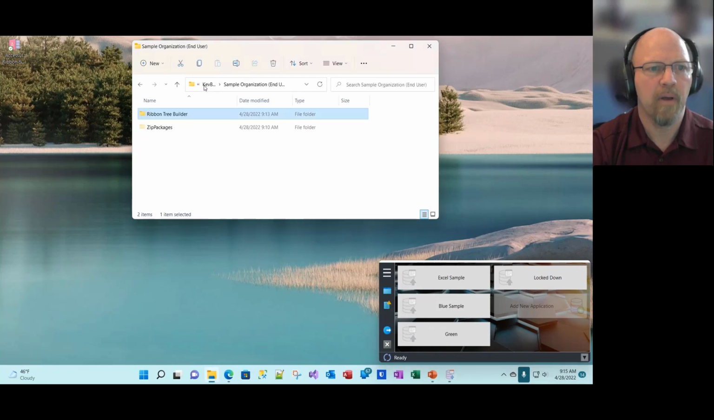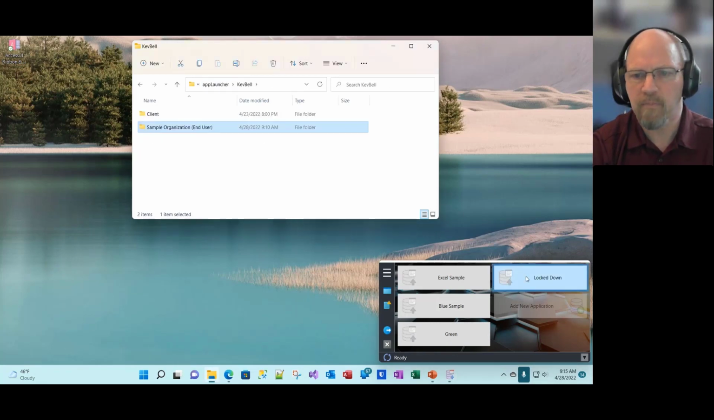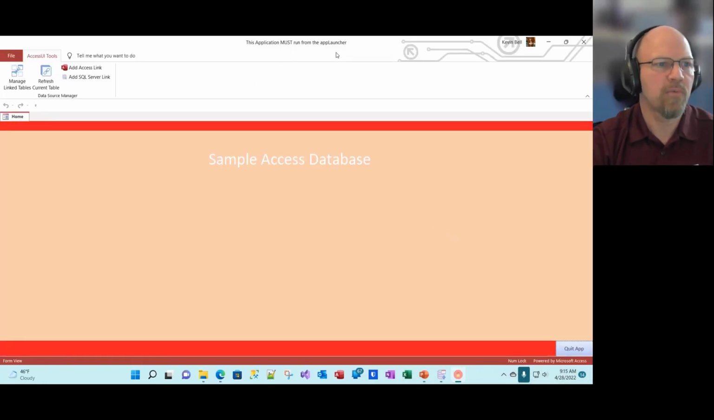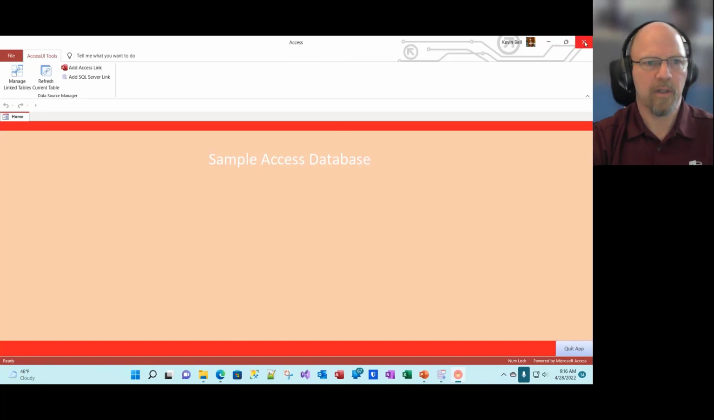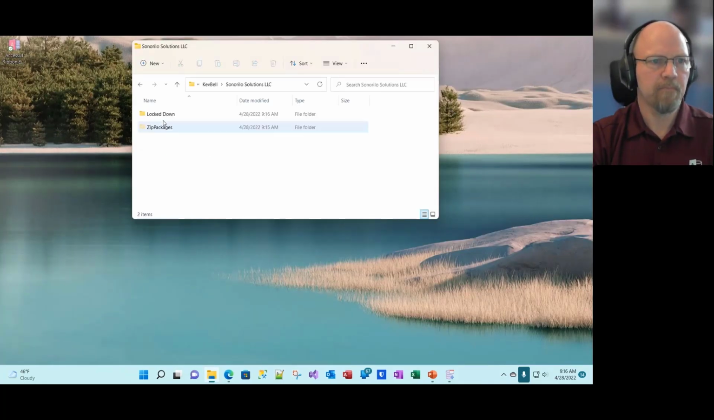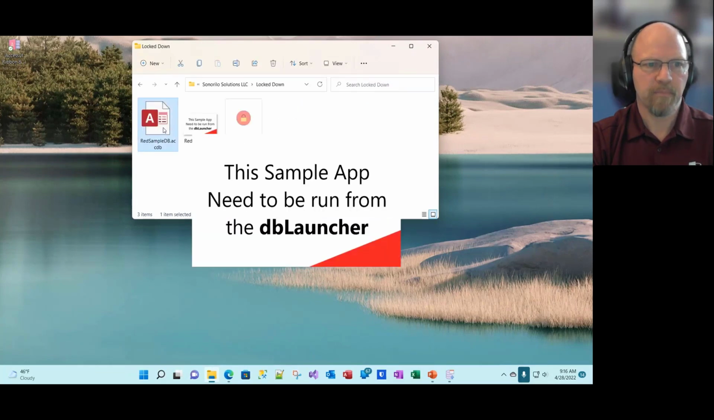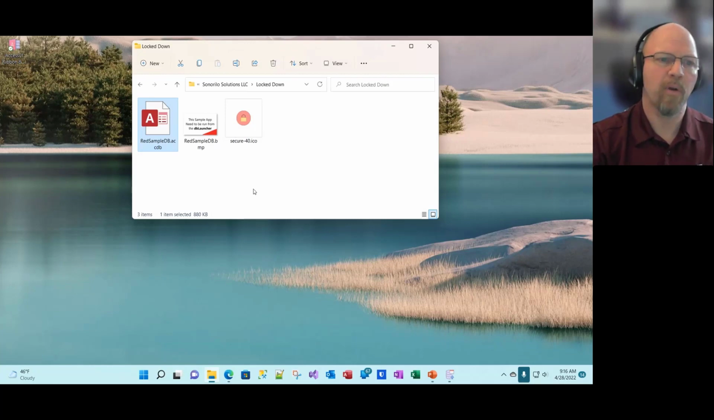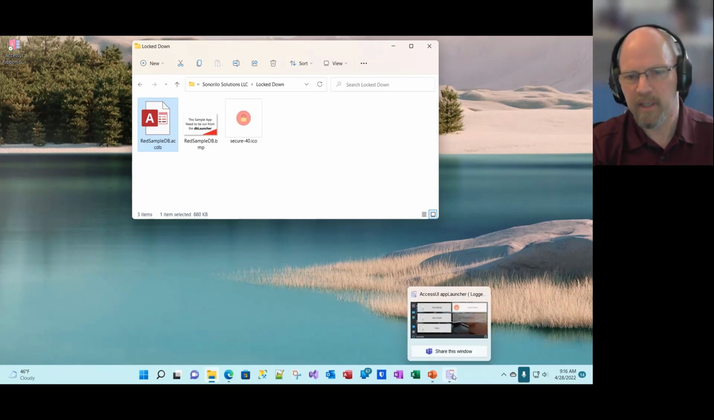So let me go up a level or 2, and I'm going to go ahead and click on this instance here, which says this application must run from the launcher. Let me close this, drill in, and just prove that. So it pops up and it says, hey, you can only run this application from the launcher, and it will go ahead and quit. Now, why is that important? That's the next thing I'll show you.